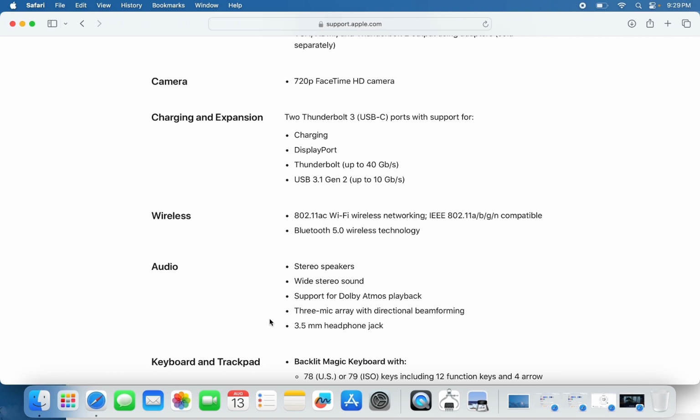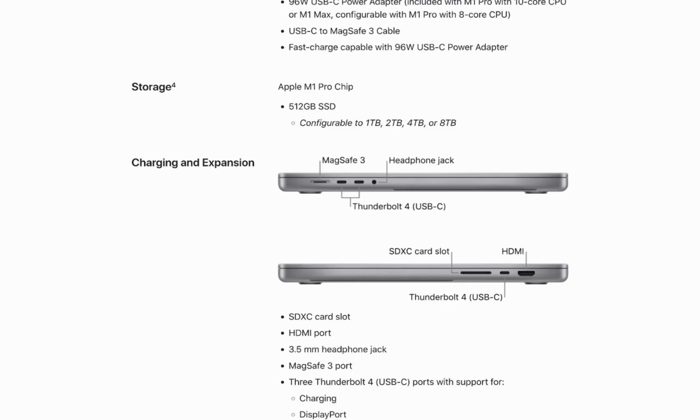Some MacBooks also have pictures to quickly and easily show you the ports that are available, like this one for a different MacBook.